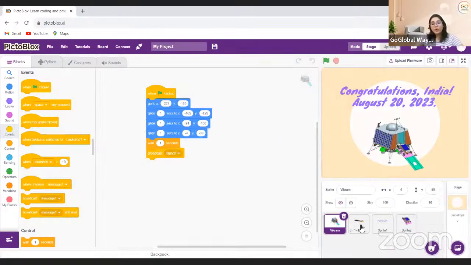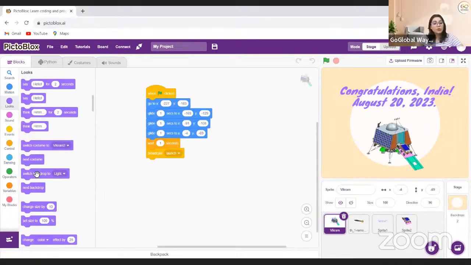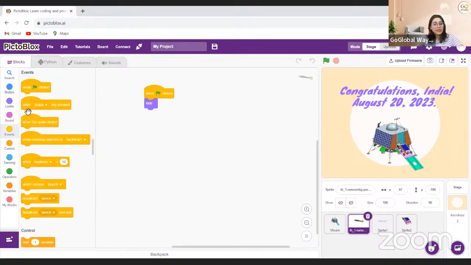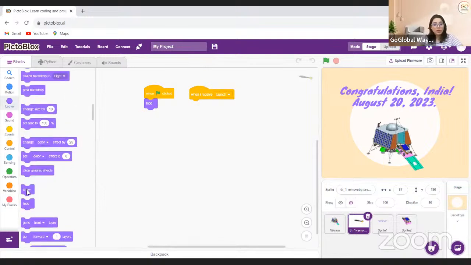I'll make a launch broadcast, and when this happens, we also need to set the backdrop initially, right? So I will simply take switch backdrop to light, and when I receive launch, I will go to event and take when I receive launch, then I will show my sprite.